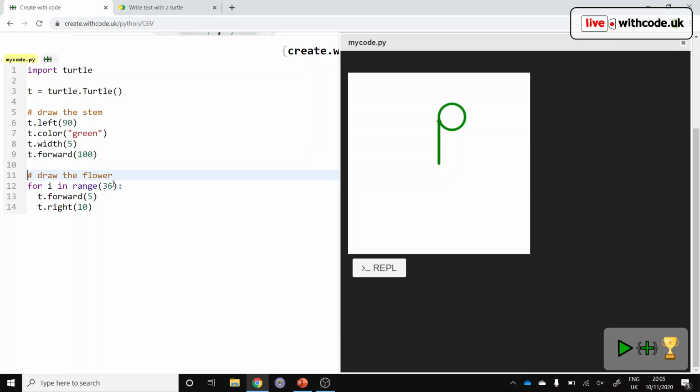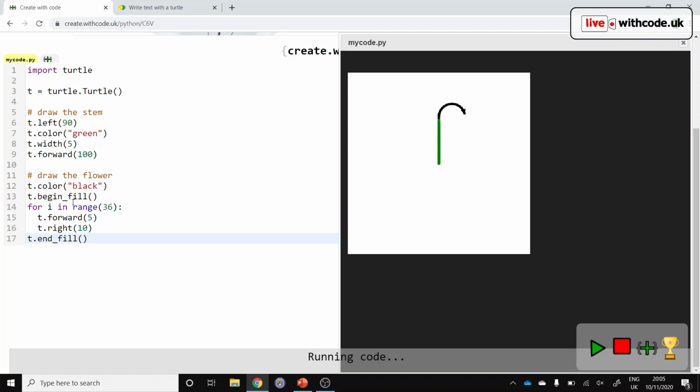So before we start drawing the flower, remember sequence is what we're focusing on today, we have to change the color before we draw the flower. t.color, spelled the American way, black, and then t.begin_fill to start coloring in, and t.end_fill down here. Now that's probably going to fill it in black, which we don't want.